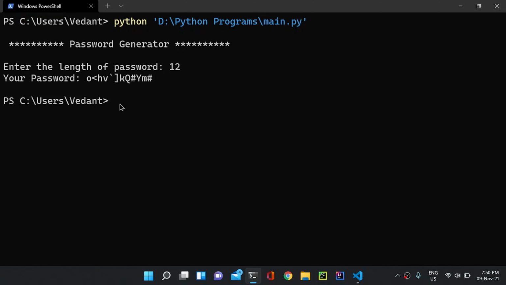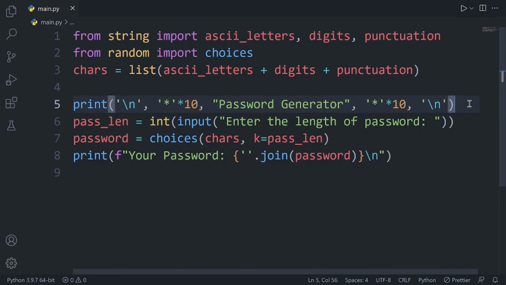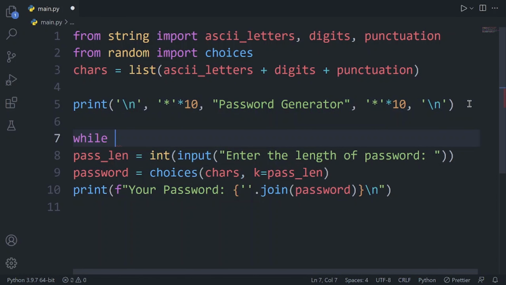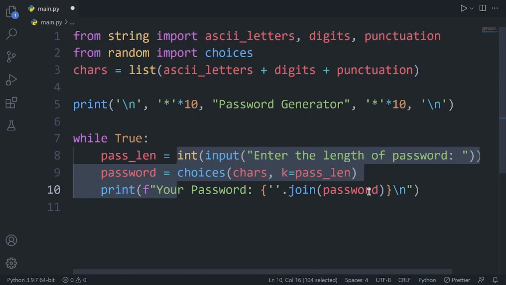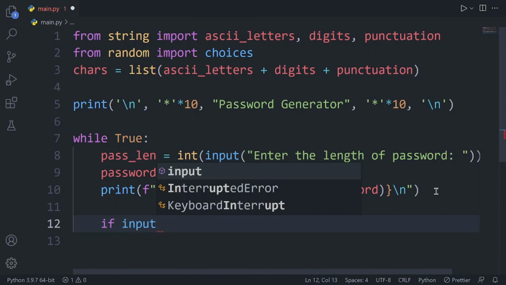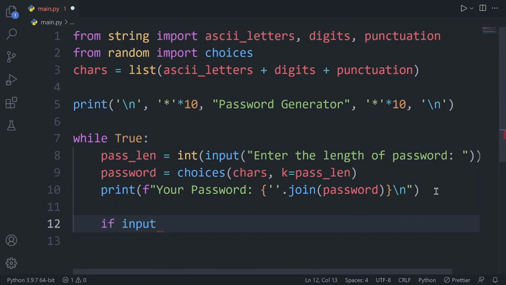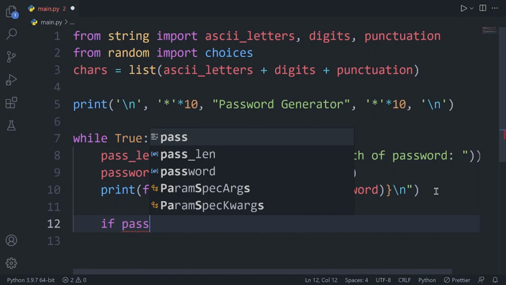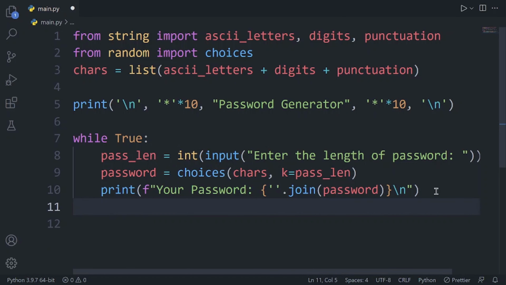So what if the user wants another password? For that, we can use a while loop. I will create an infinite while loop here, so it will show the password and again ask this. But now I will add another if case, that if the input, or you can say password length, or we can have another input here.